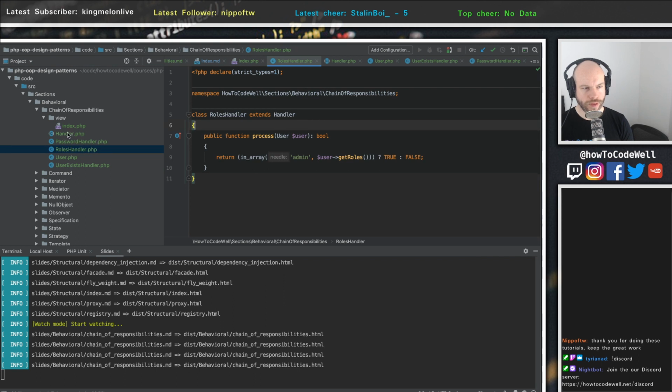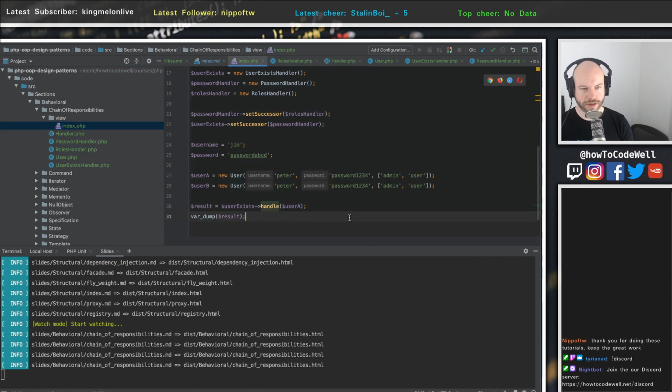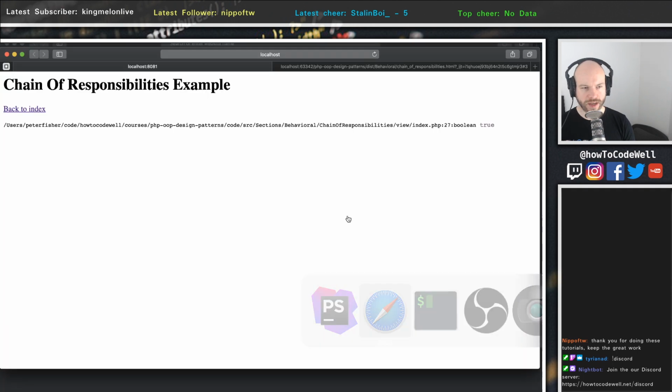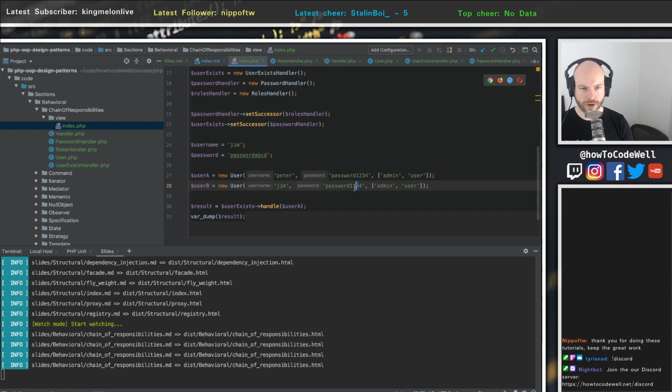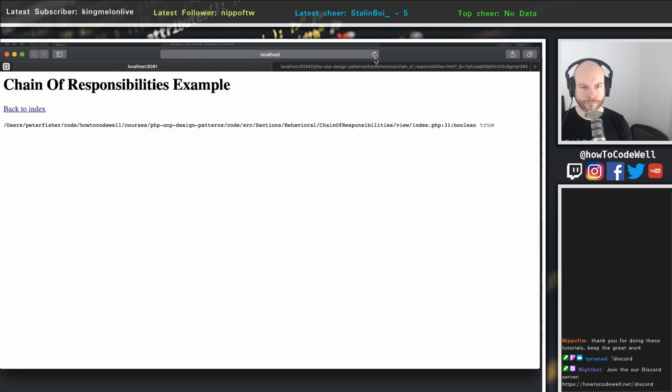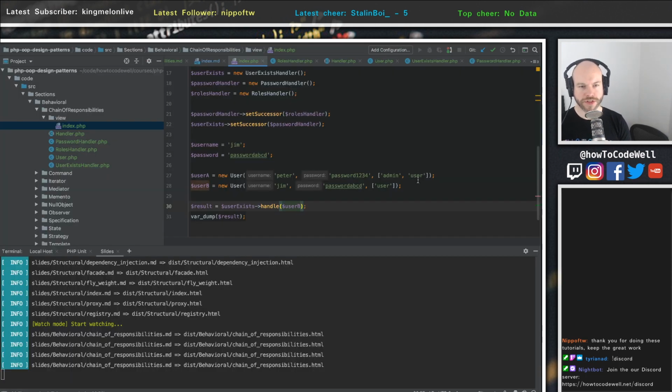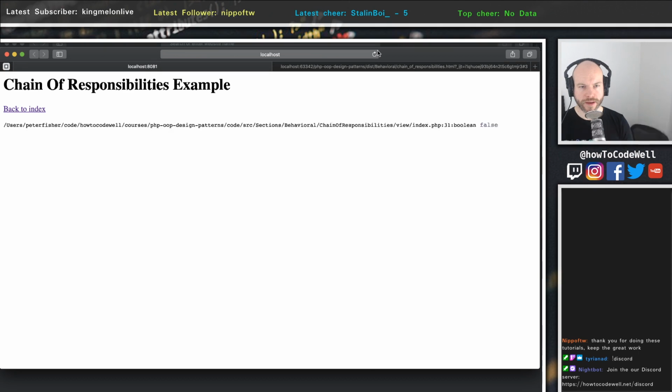Okay, so this now makes it a little bit easier to play with. So let's see if I've got this all wired up correctly. So user A is Peter, and this password, we're going to change this to Jim. We're going to do this to A, B, C, D. This is just going to have a user role. There we go. So change that to user B. This should fail. It does. Wonderful. Sweet. User A, that should pass.